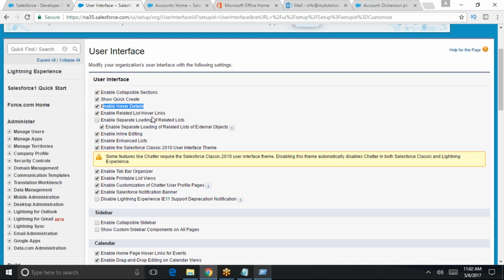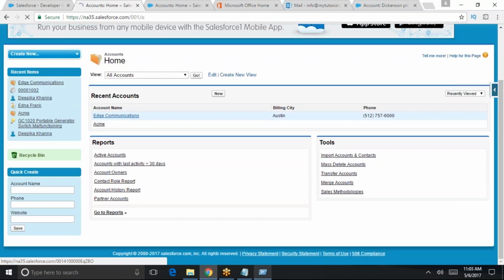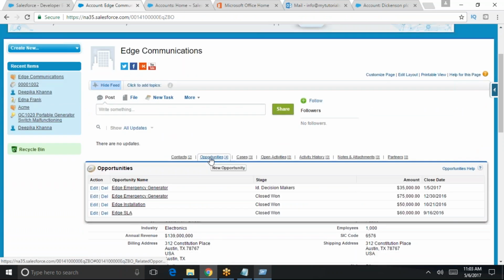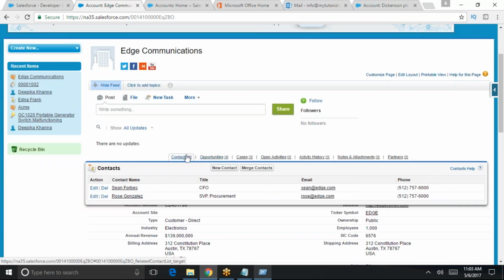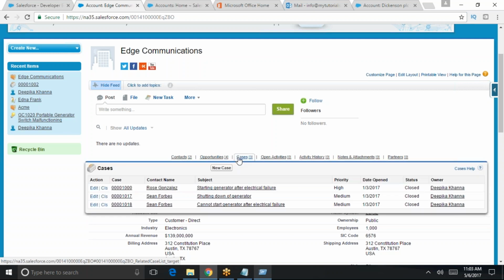Enable the related list hover links option basically enables the related list hover links to be displayed at the top of the standard and custom object record detail page. So if you go back, since this is enabled, if you go to the accounts, if you go to Edge Communications, you can see all the related lists here. And when you take your mouse over a related list, it shows you the information related to that particular related list.